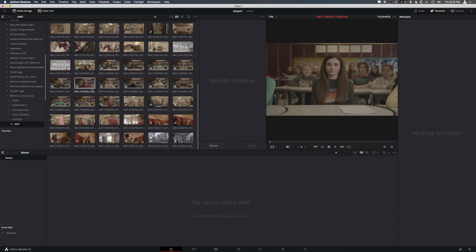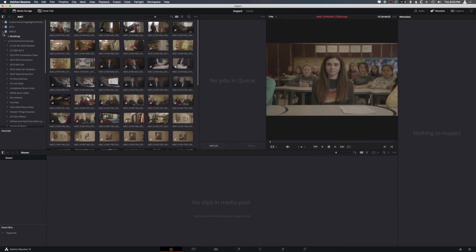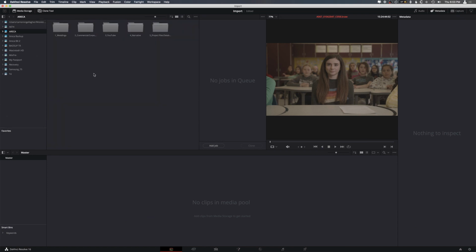But I want to show you something very interesting. Let's say you come home, or to your office, and you have your CF or SD cards or whatever media you're on, and you want to add them to your hard drive. So I'm going to show you something very, very cool. You can see right here it says no jobs in queue, and you can see add job. So this is awesome. This is basically a checksum import.